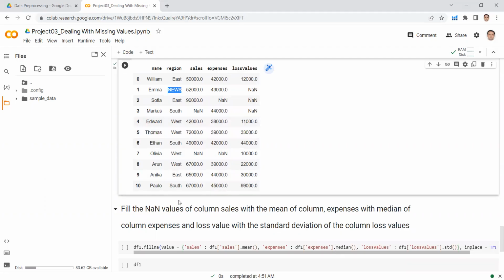So what I am going to do here, now fill the null value of column sales with the mean of the column. So this is my column sale. So I have two null values. So what I will do, I will take the mean of the rest of the values which are not null values, and I will replace those null values with the mean of those values.